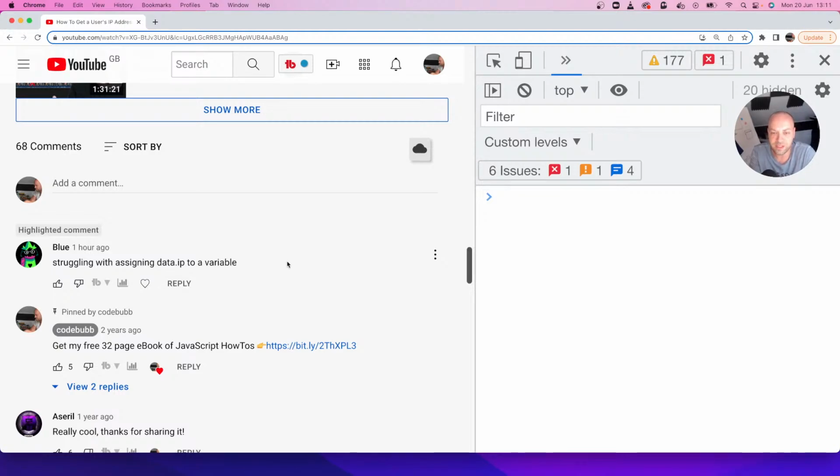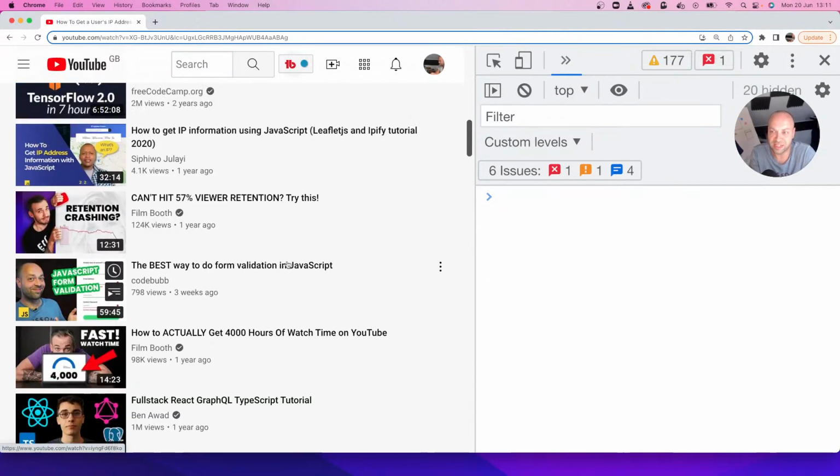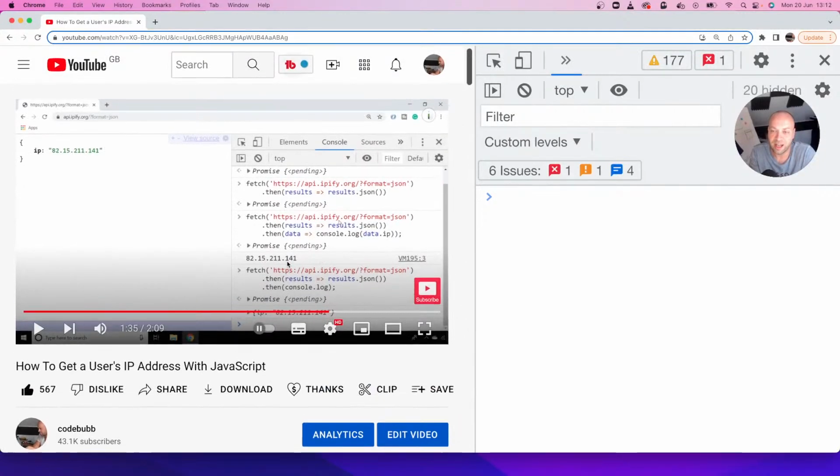I've seen this a few times on this video before, because the problem is that when we're using the API, we're sending a network request using fetch, and it's asynchronous, which means you don't get the result straight away. So you need to, in this case, use a promise to handle the response that comes back from the network call, and then save the data into a variable later on.